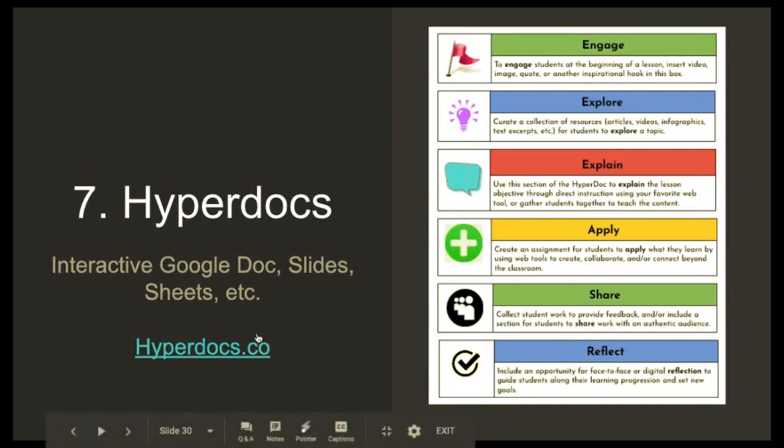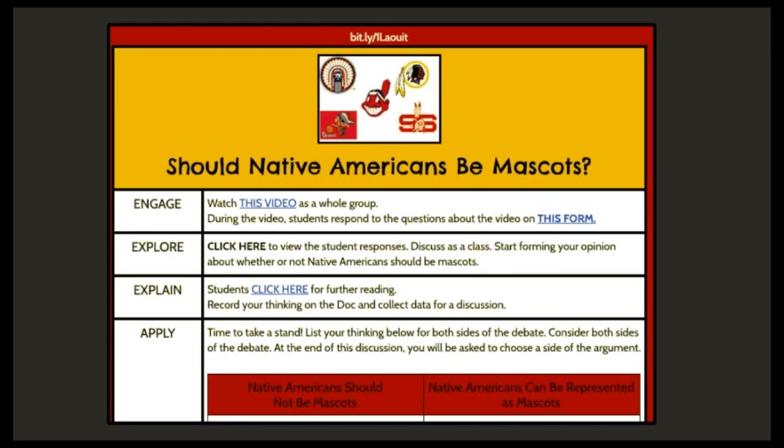If you want more information, go to hyperdocs.co. They have a bunch of templates that you can use. They have examples that you can use. This is a template right here that you could potentially use in your situation. It has different sections right here, but here's an example of what a hyperdoc may look like.